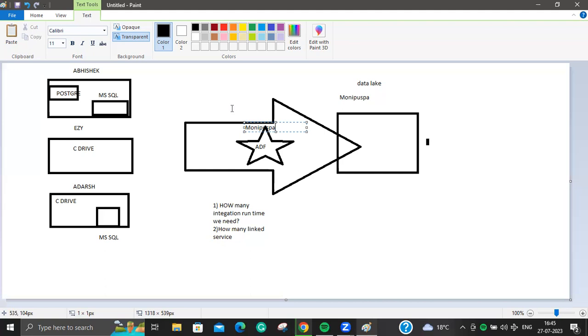From Abhishek, it is one link service. I mean, two link services and one integration runtime. And for AZ, it is one integration runtime and one link service. And for others, it is two link services and one integration runtime.